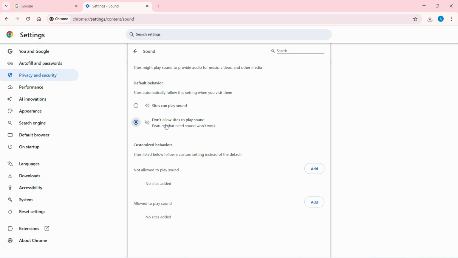If it is set to don't allow sites to play sound for whatever reason, you need to enable this. Also check the customized behavior to make sure no site has been added as not allowed to play sound. If there is, you can just remove that. And after that, it should work.